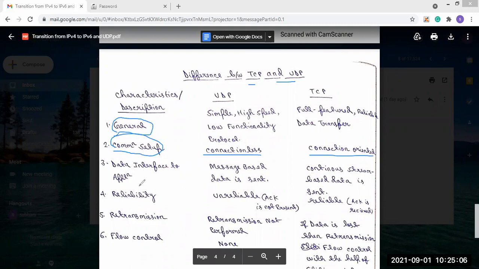Then, data transfer to the application. UDP uses message-based data to be sent, whereas TCP is for continuous stream-based data. That means the stream-based data is sent continuously in TCP.